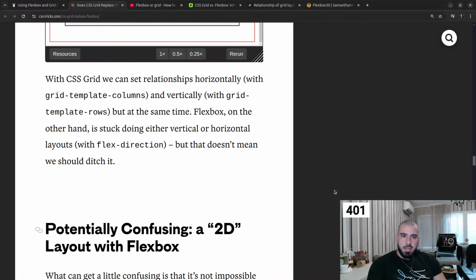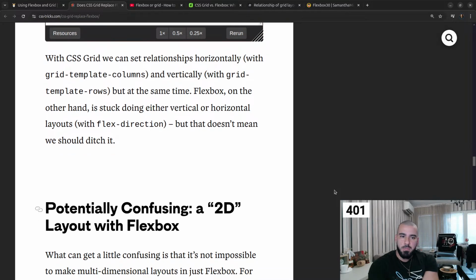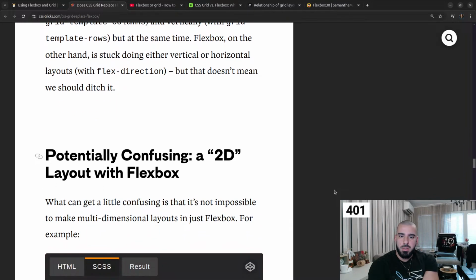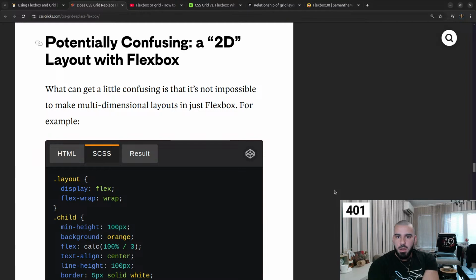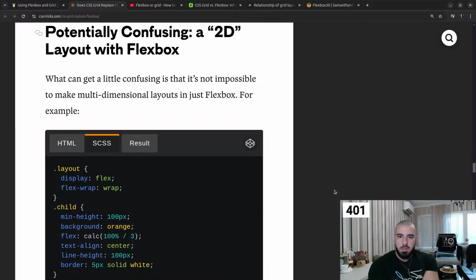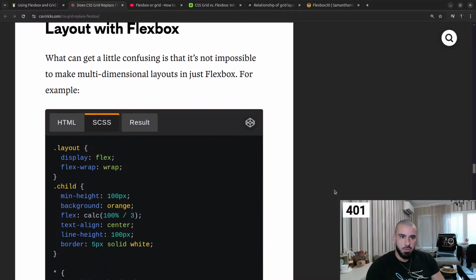With CSS Grid we can set relationships horizontally with grid template columns and vertically with grid template rows, while Flexbox on the other hand is stuck doing either vertical or horizontal layouts with flex direction, but that doesn't mean we should ditch it. What can get a little confusing is that it's not impossible to make multi-dimensional layouts using Flexbox.